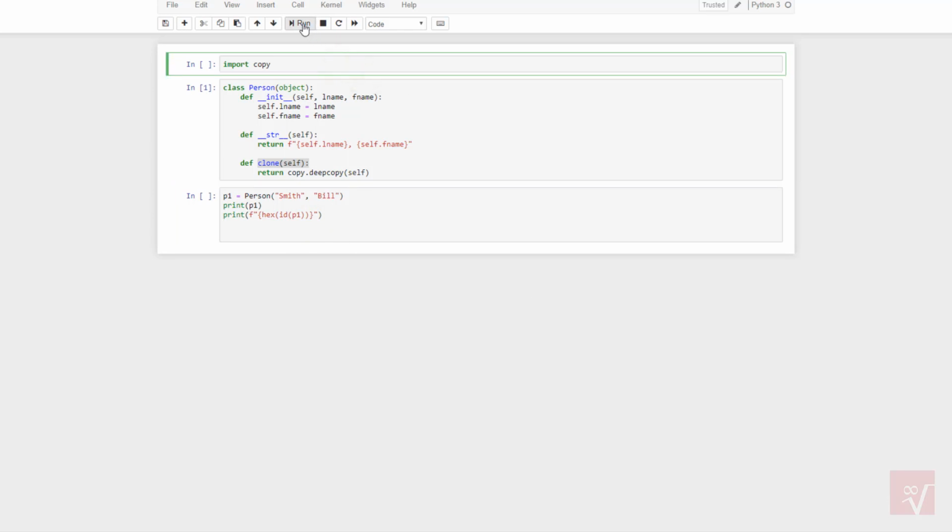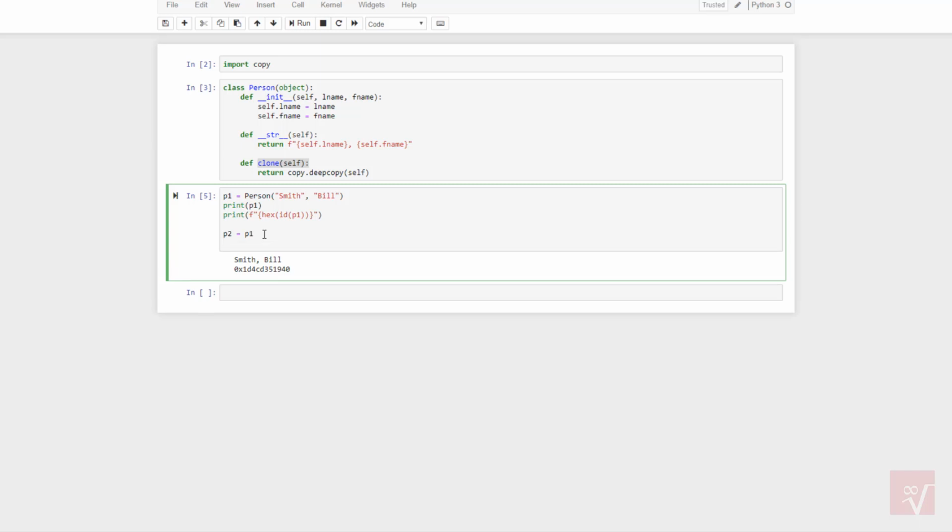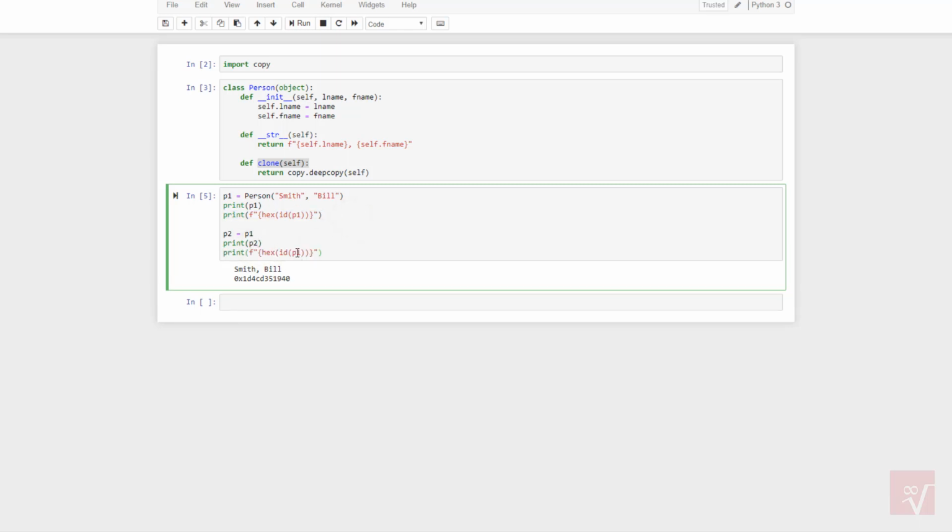Let's just make sure it's working before we move forward. Great. So we have Bill Smith, and it's at this address. If I were to create another person, again, you'll see that the address changed. So this is creating a new object every time I do that. Now what happens if I created another person and just assigned it to P1? And I print P2 and I print the address of P2.